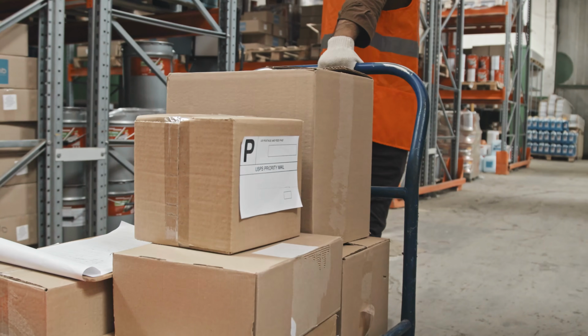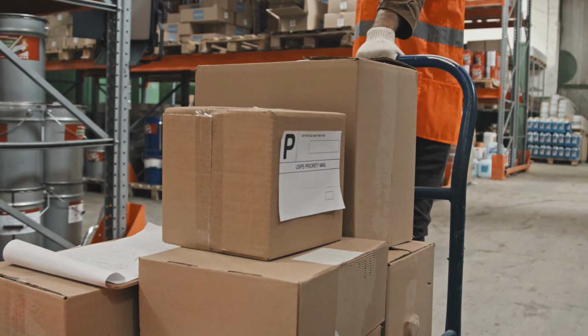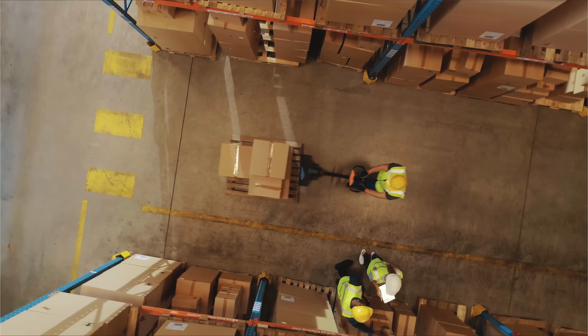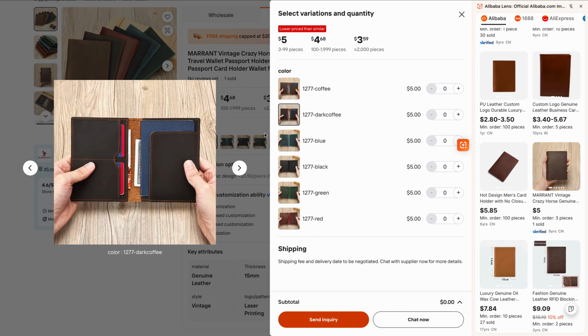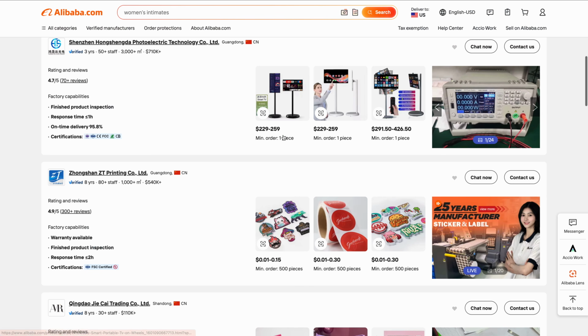Here's something most people don't know. The difference between wholesale pricing and retail pricing is where small businesses can identify cost-saving opportunities. I'm going to show you how to analyze that pricing space for various products using 2 free sourcing features on Alibaba.com.